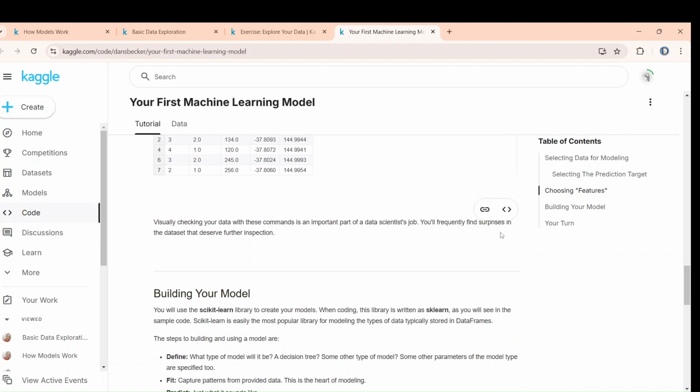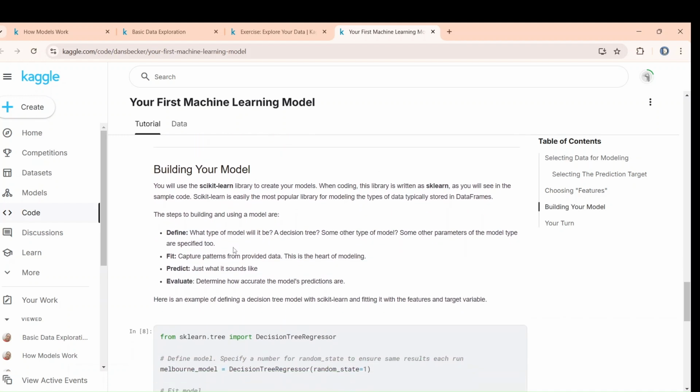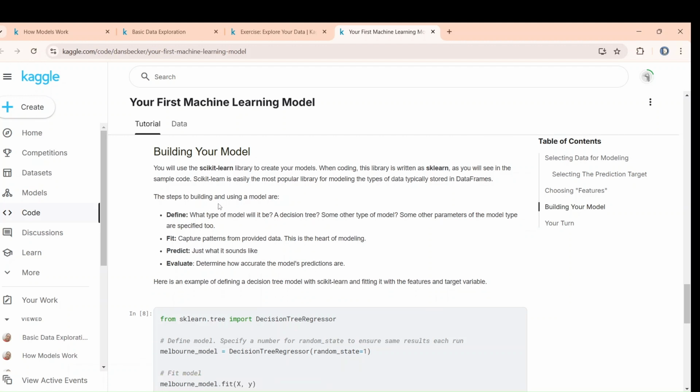Now visually checking is a data scientist's job. You will frequently find surprises in the data set that deserve further inspection. Fine. Now building your model. How to build your model? You can use the scikit-learn library. Scikit-learn library can also be written as sklearn, as you will see in the sample code. Okay. So this is very popular, and the steps to build a model is first define what type of model it is.